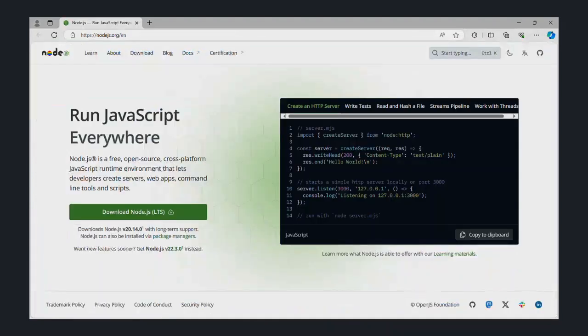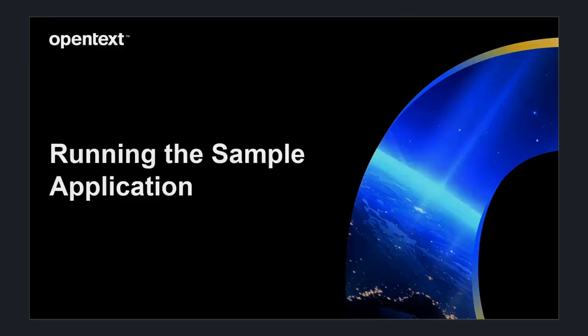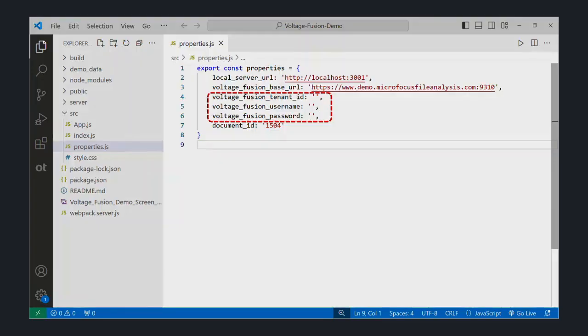The sample application uses Node.js. You can download the latest version of Node.js from nodejs.org. This application was built on Node version 18.16. In the folder where you've downloaded the sample application code, install the Node libraries using the npm install command. Before you run the demo application, you need to update the properties file which is located in the source folder with your Voltage Fusion tenant ID, username, and password.